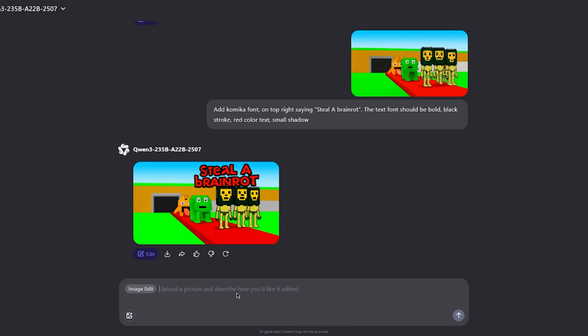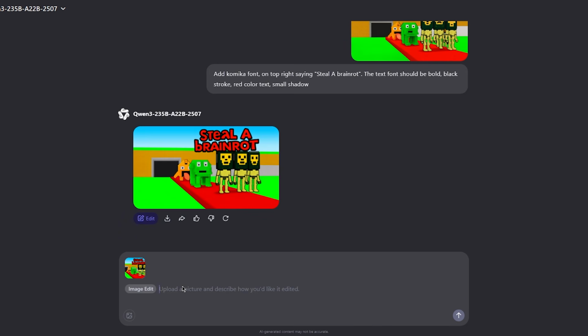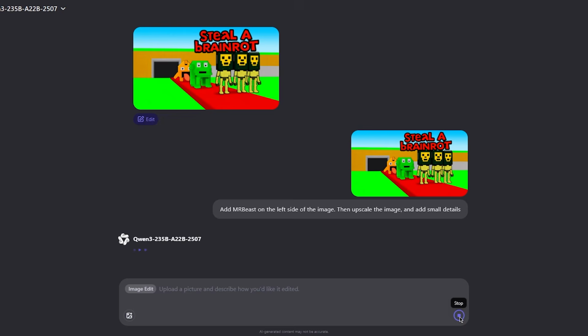So let's continue. Add Mr. Beast on the left side of the image. Then upscale the image and add small details. So what we're going to ask is to add a famous guy, which is Mr. Beast, and then upscale the image. Maybe the model is censored and won't do it, but it's worth the try. If it does not add Mr. Beast, I'm just going to say to the model to just upscale and add details, and then we can go ahead and add our face on a secondary software.